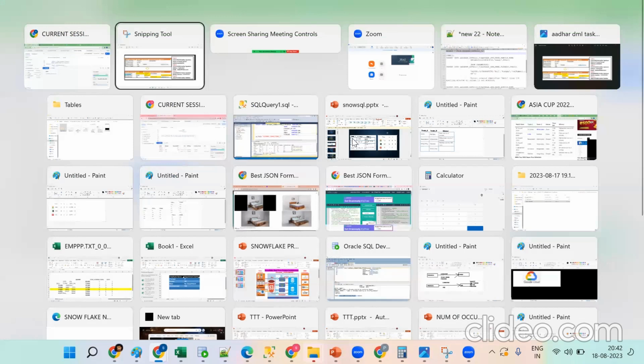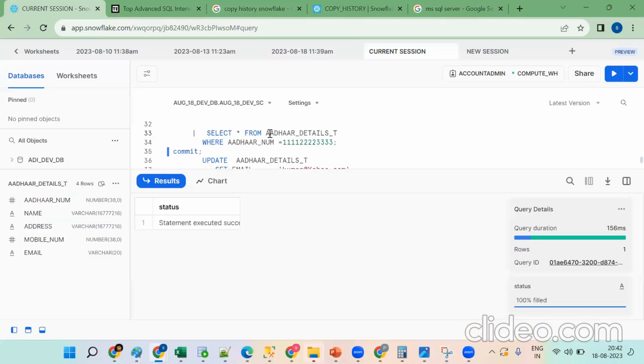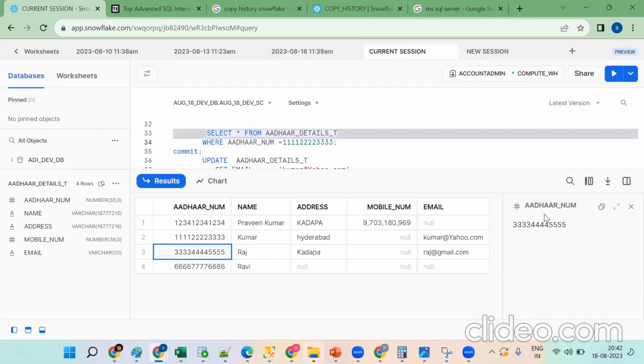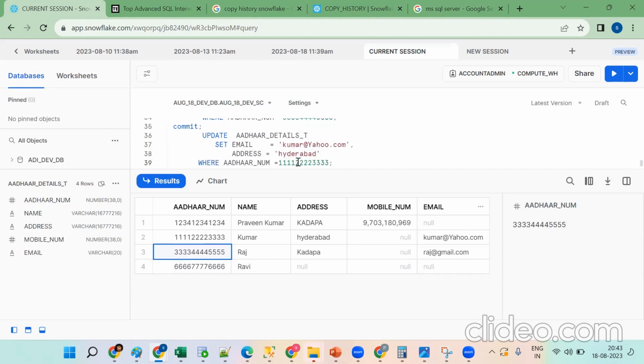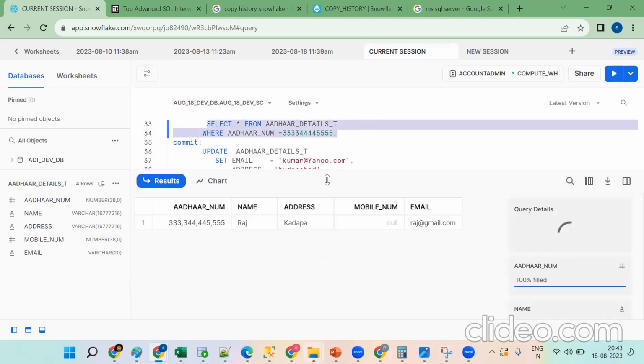Okay. Next step, what do they want? They want 334455. Task will be like this, you should do. Copy the same thing. Whenever updating anything, first we should select those things. Select this record.